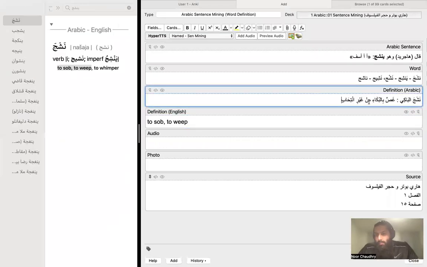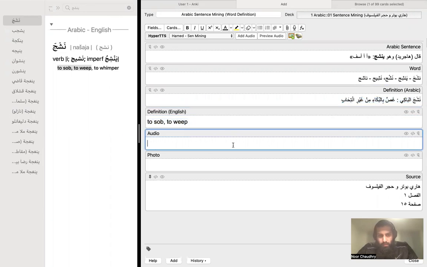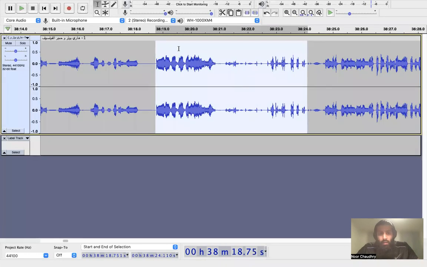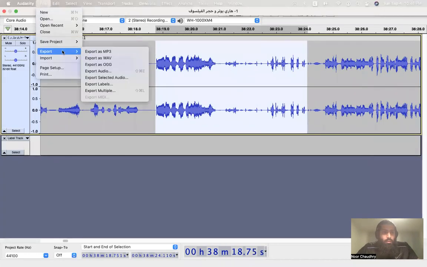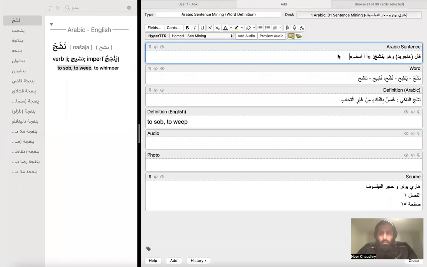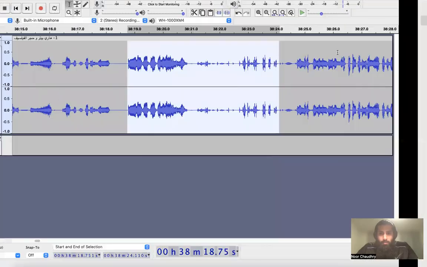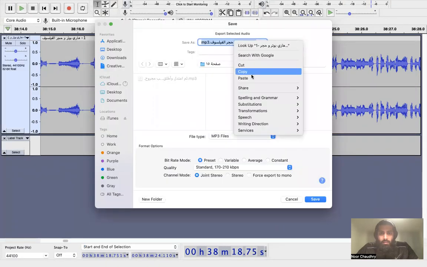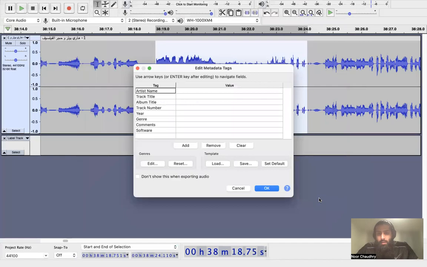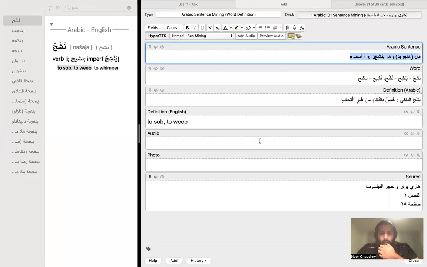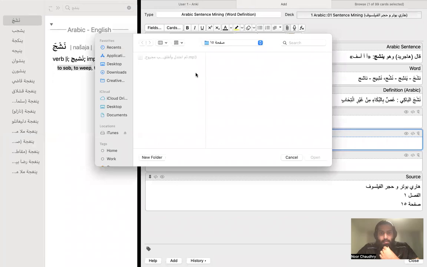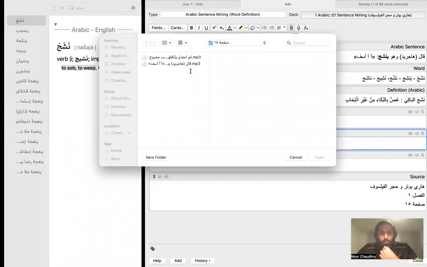But regardless, I'll add this. In this case, maybe there are certain cards I can easily refer to just by the Arabic definition, and in this case I'm probably going to be referring to the English definition. But then I also want the audio, right? So what I do is I've already selected the audio. I will go File, I will extract the selected audio, and I will copy this sentence from here, because the sentence will actually be the name of the audio file. So if I go to audio, I can actually paste. Yeah, there we go.